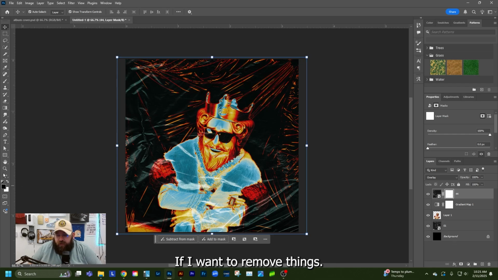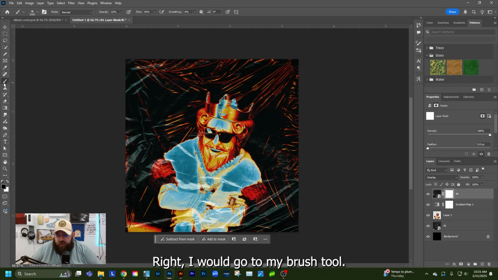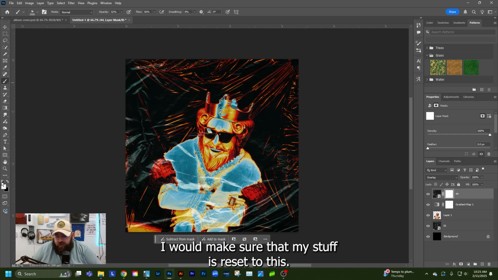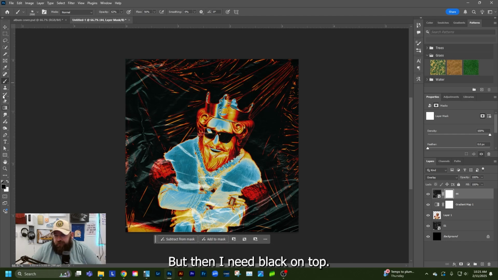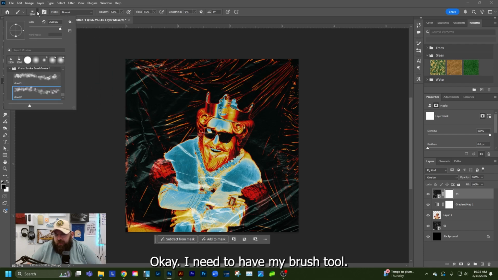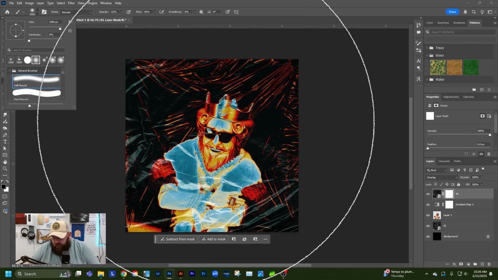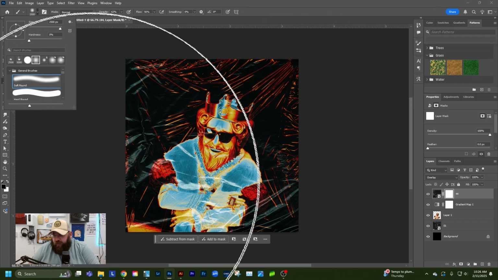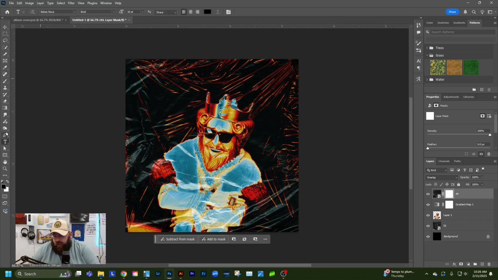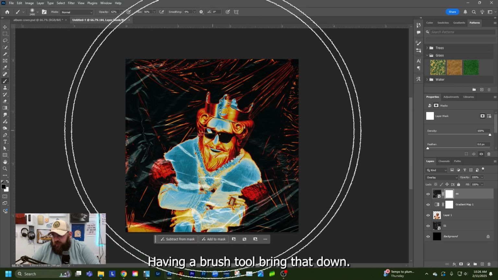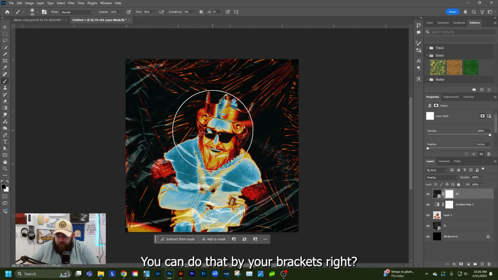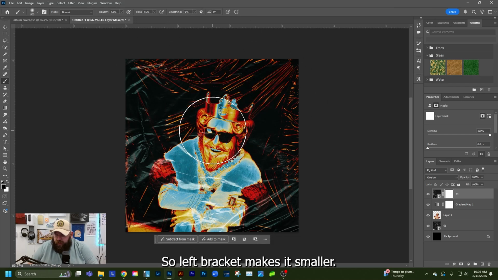If I want to remove things, I would go to my brush tool. I would make sure that my colors are reset to this, but then I need black on top. Then I need my brush tool, and I usually tend to go with just a soft brush. Way too big. Again, a brush tool. Bring that down. You can do that with your brackets. Left bracket makes it smaller, right bracket makes it bigger.